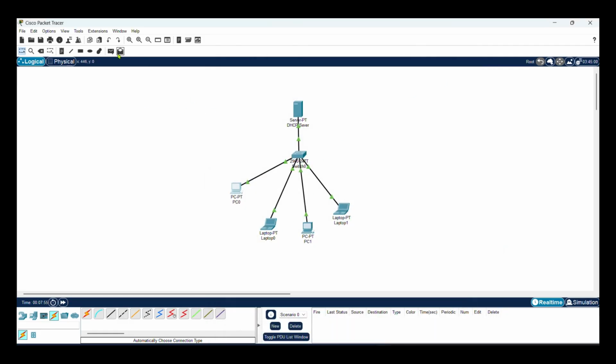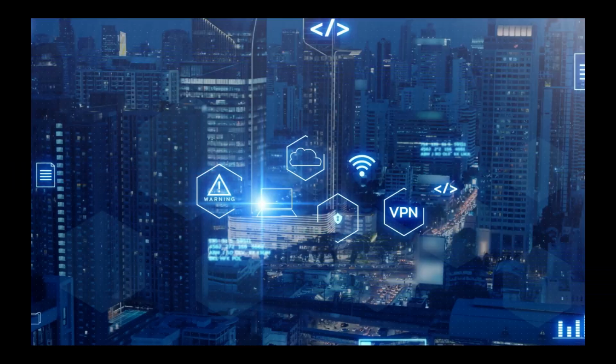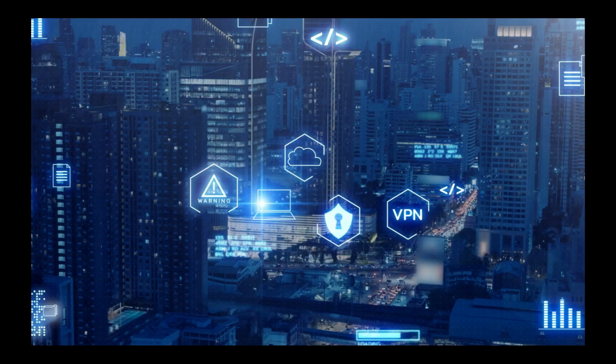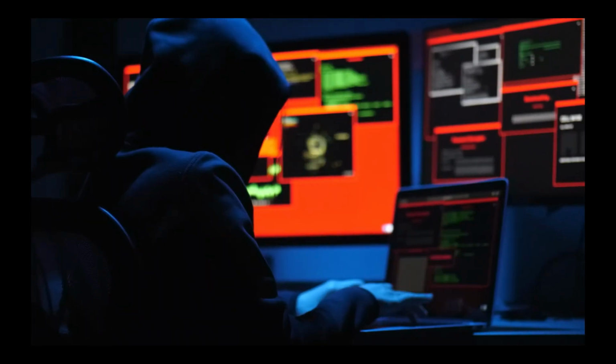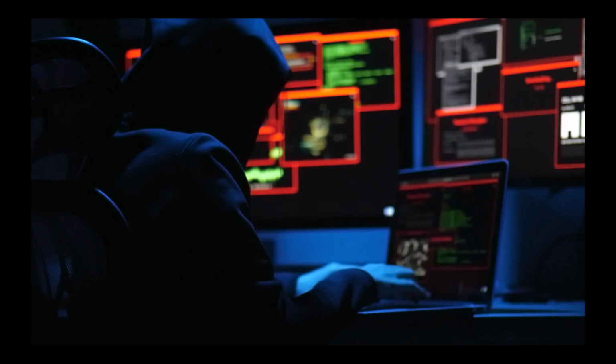Now let's check connectivity between the laptops. Take a message where laptop 0 is the source and laptop 1 is the destination. Now you can see the packet is successfully sent from laptop 0 to laptop 1. So that's how DHCP works. From assigning IP addresses automatically to managing complete network configuration using the DORA process. Now you don't just use Wi-Fi every day, you actually understand what's happening behind it.